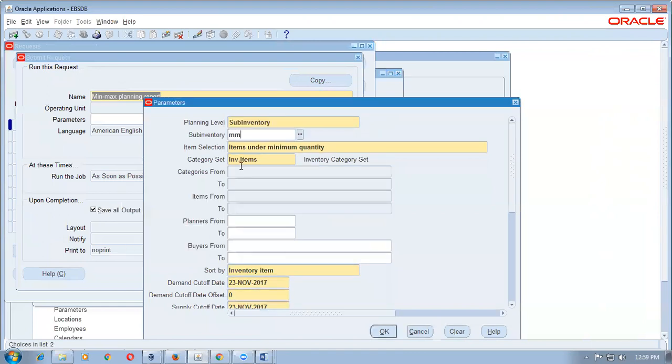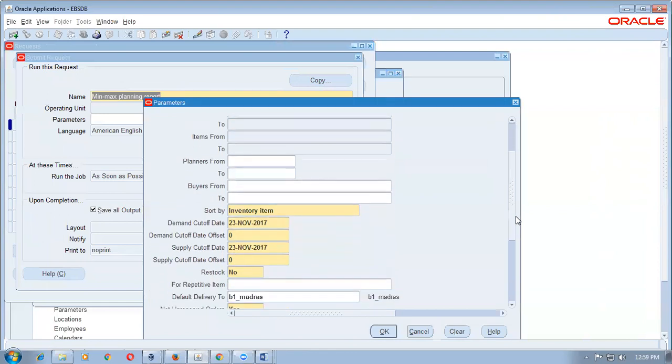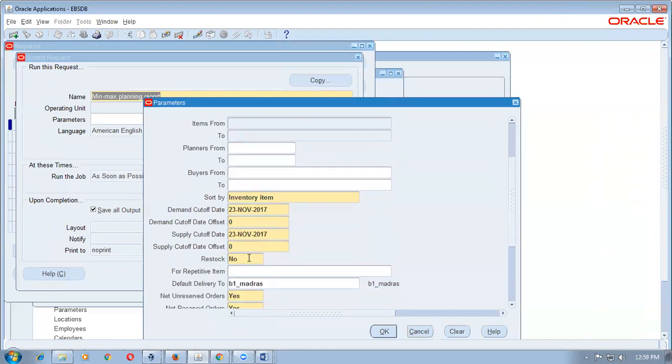And then min max. And then here you go down, and you have one command called restock. If the restock is no, the system will be creating everything manually only. We only have to take care of replenishments. So if you take the restock as yes, the system gives a replenishment output automatically. The replenishment output is given automatically over here.